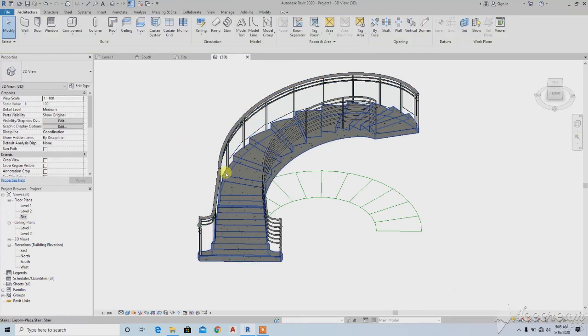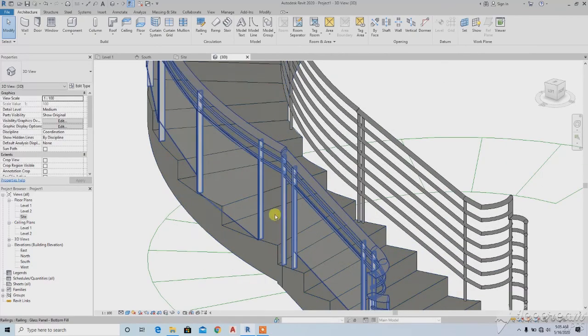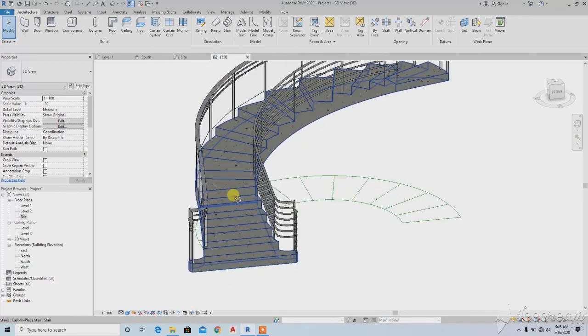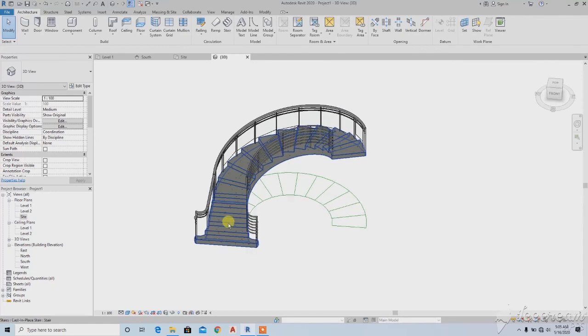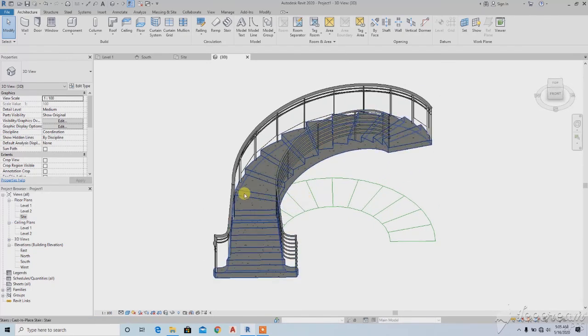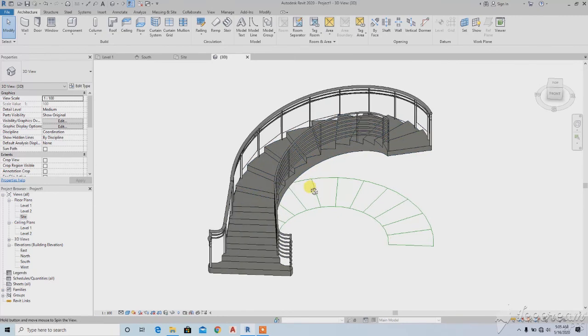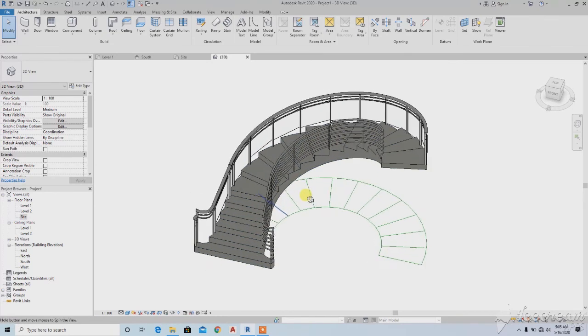As you can see, we have different types, and you can also create your own type of railing. So when we get to learning about families, you will understand how to create your own family, your own railings, and some other families needed in Revit. So this is just this.